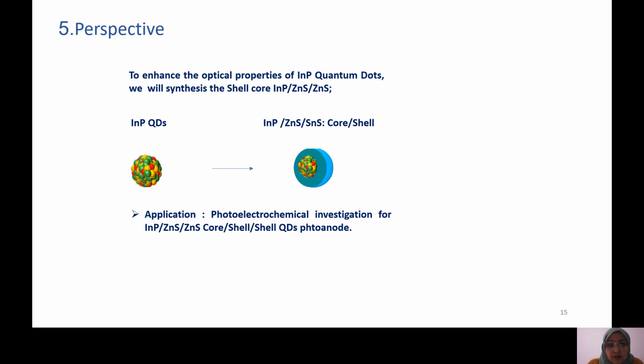Several solutions exist to compensate for the weak optical properties and the degradation of semiconductor nanocrystals, in particular InP. Hence, the formation of a shell of another semiconductor with a larger band gap on the first nanocrystal by epitaxial growth is necessary. After that, photoelectrochemical investigation of InP quantum dot will be presented.